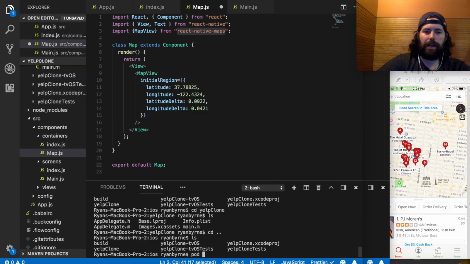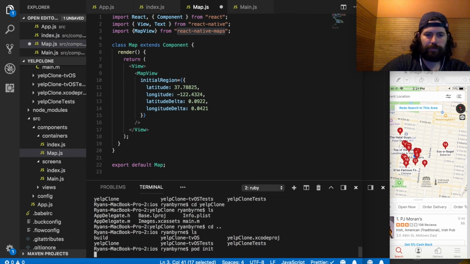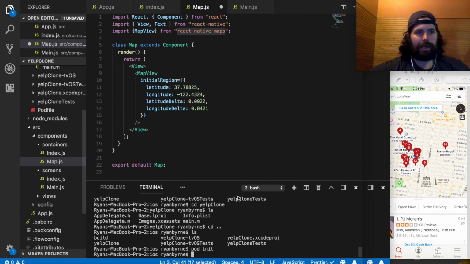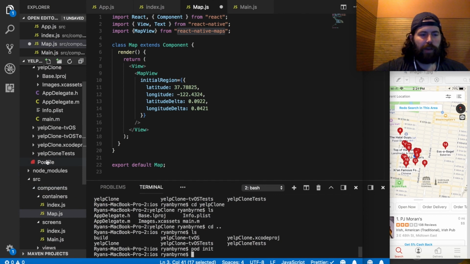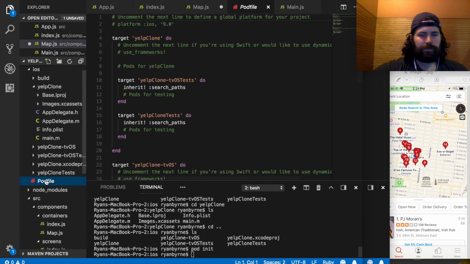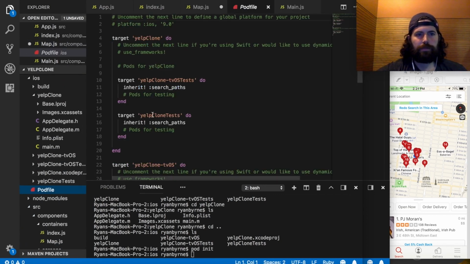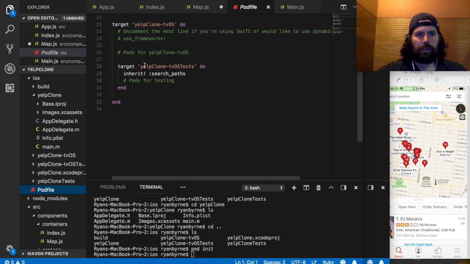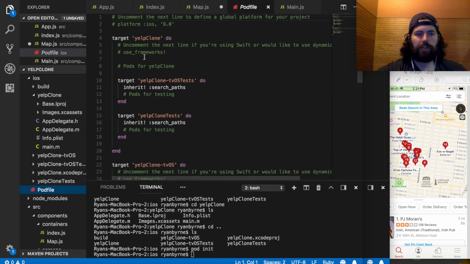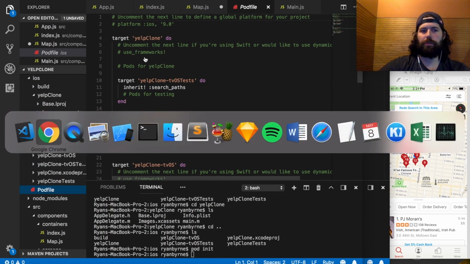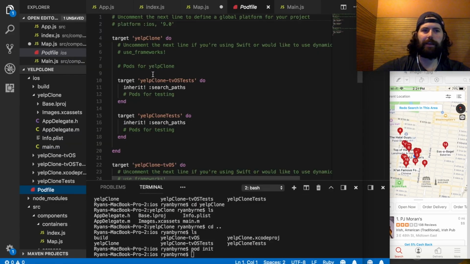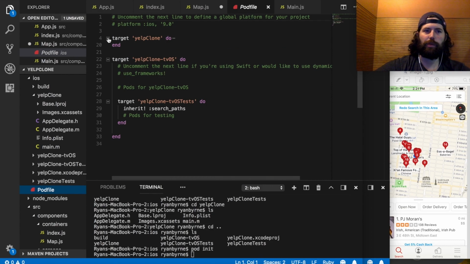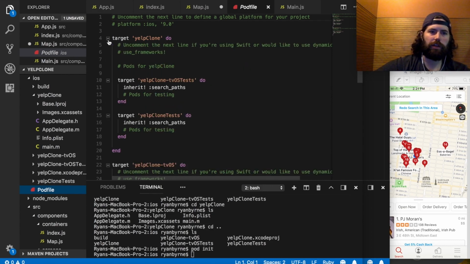pod init. And this creates this Podfile in our iOS folder. It doesn't really have too much there. It's kind of just a base file. So let's take note of how we have this target, Yelp clone, here.